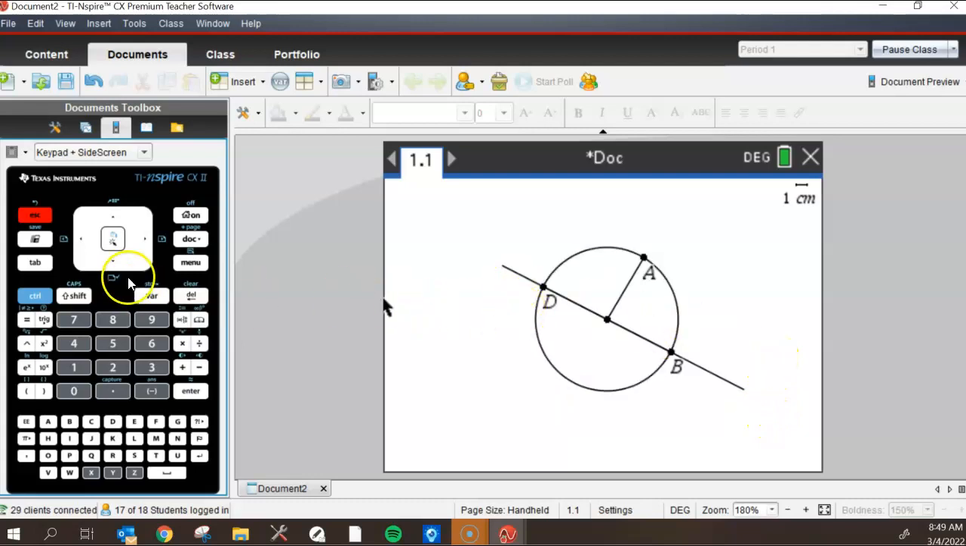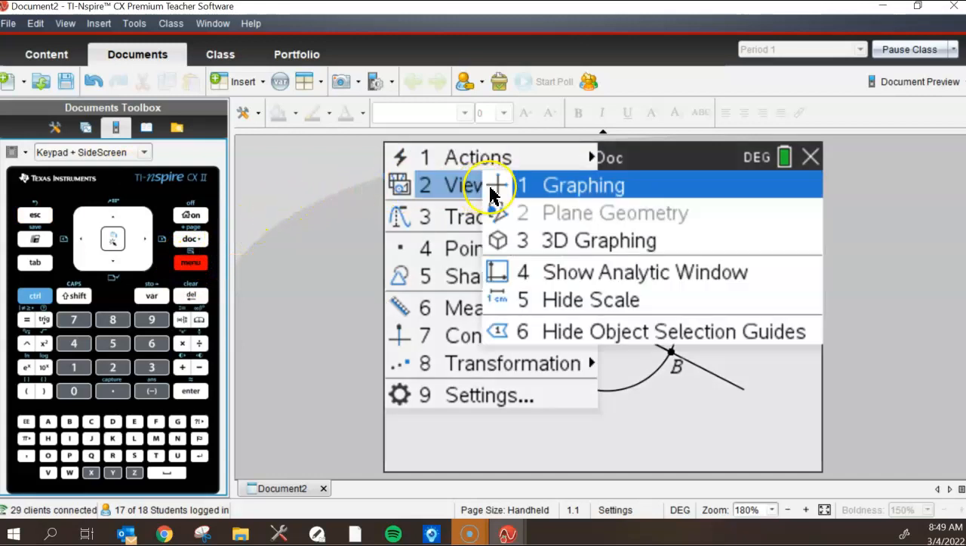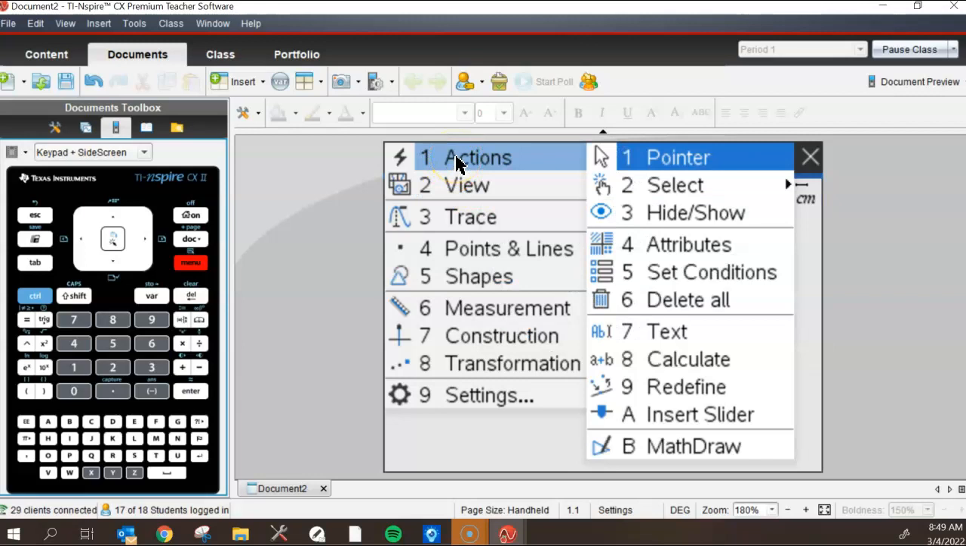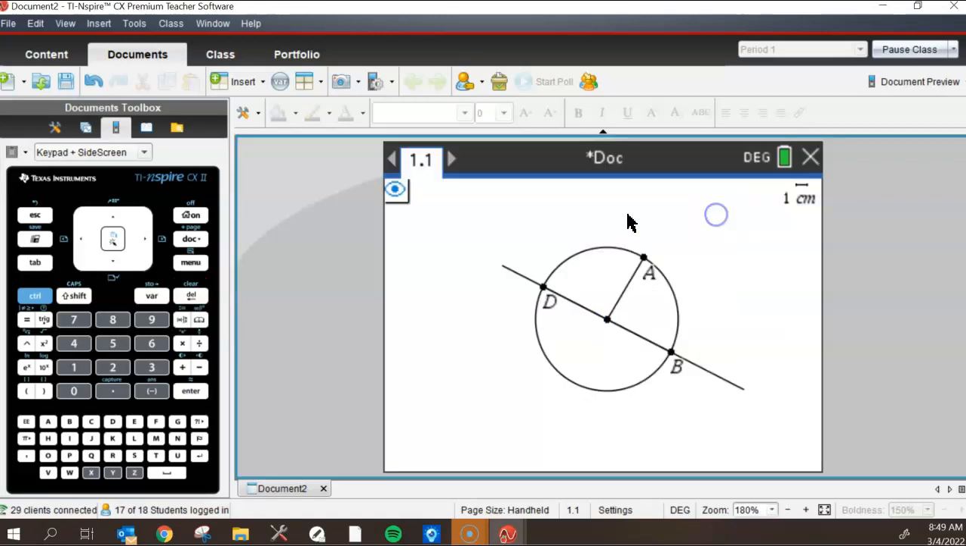So with me now, menu, option to view, nope, that's not the right one. It's option 1, actions. And in option 1, actions, you have the option to hide or show. So when I click option 3, it creates this little eyeball. And anything I touch, anything I click is going to hide it. I don't want to hide everything.